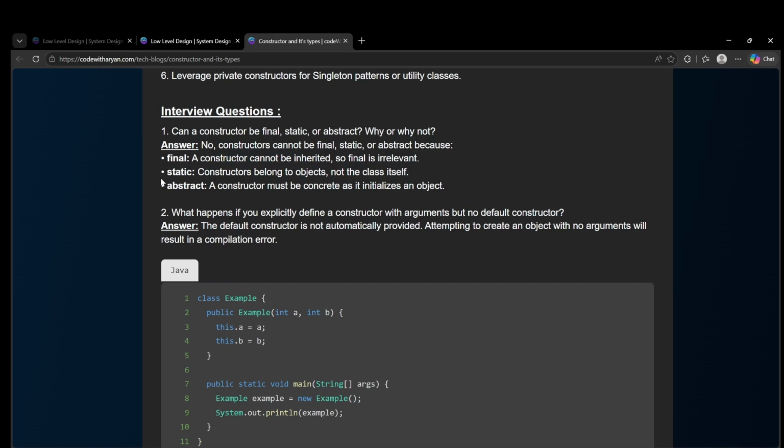So now talking about static. The static keyword tells us that a particular thing belongs to the class. But what are constructors? Constructors are basically used to initialize the objects, right? So constructors are tied to object creation. Since constructors are tied to object creation, they cannot be static.